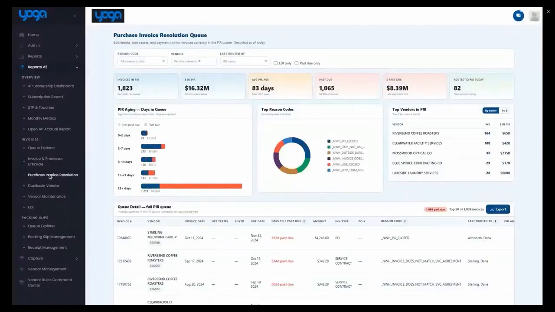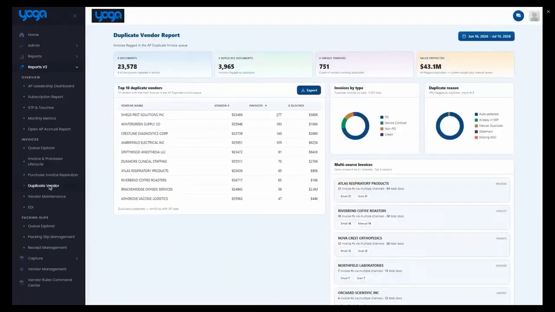Back in reports, the purchase invoice resolution queue tracks bottlenecked invoices and payment risk. Search by reason code, vendor, or router at the top. The aging and reason code wheels are fully interactive. Hover over those for live counts and dollars. Review which vendors are most commonly landing in PIR. There are two tables located below, the queue detail and user productivity, so you can see who is processing out of the queue and back into AP review.